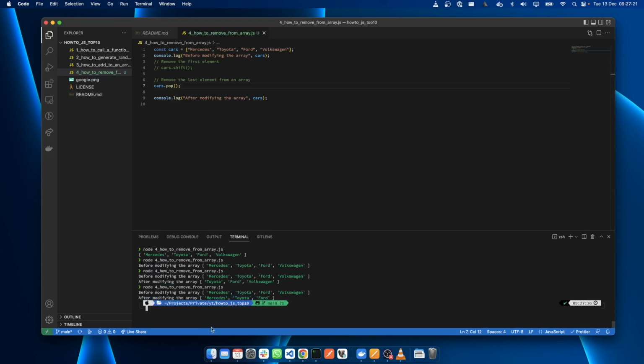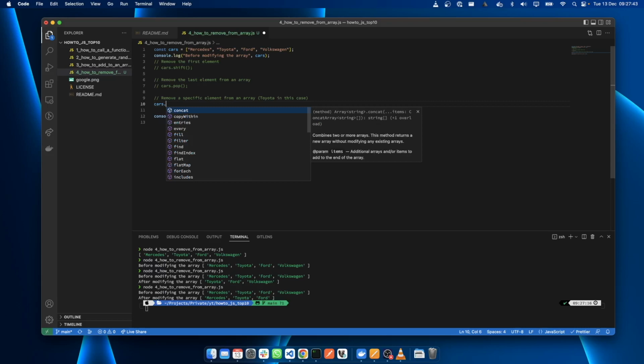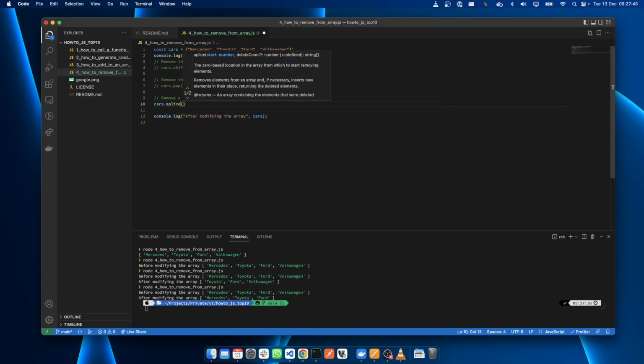But let's say you want to remove a specific one. In this case, we want to remove Toyota. So, remove a specific element from an array. And I'll just say Toyota in this case. Then you can use a method called splice. Don't confuse this with slice. That's something different. That doesn't change the array. It just returns some elements from a specific array.